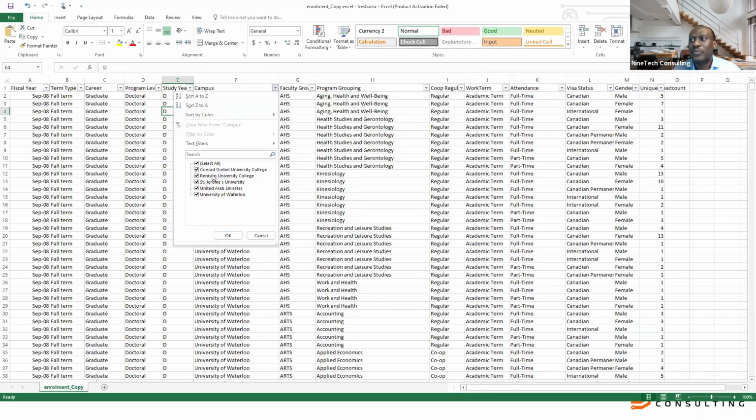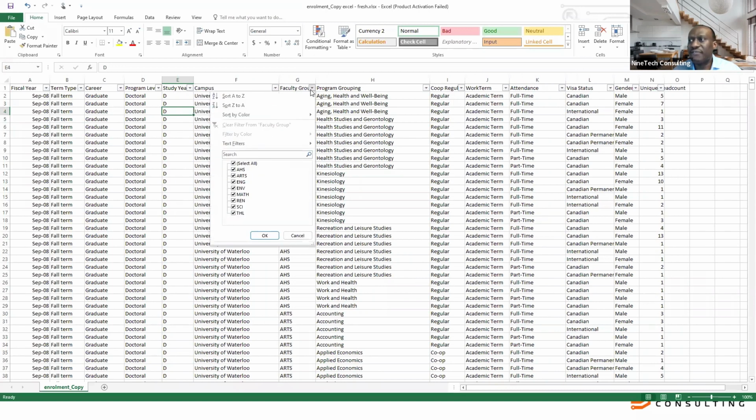Campus. So University of Waterloo has different affiliate colleges. So we have this. Faculty groups. If you had a data dictionary, they would tell you, but at least I know ENG is engineering. I know MATH is math, science. I don't know what RN is. So if you had a data dictionary to explain all this, but at least I can figure out some of this.